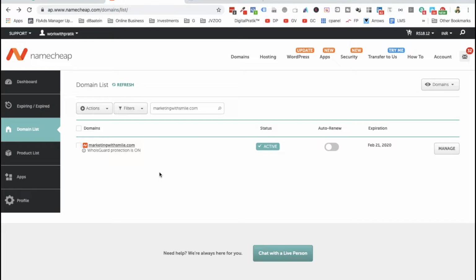practically show you everything. So as you can see, when you log into your Namecheap account, inside your domain list, you will be able to see your domain. Right on this side, you will see manage. Click on manage.